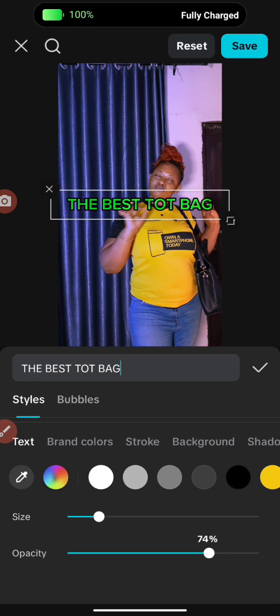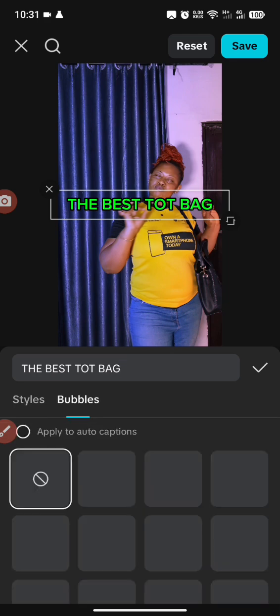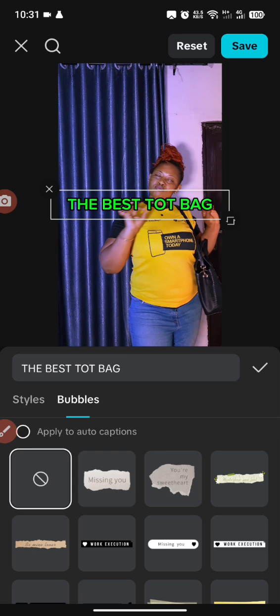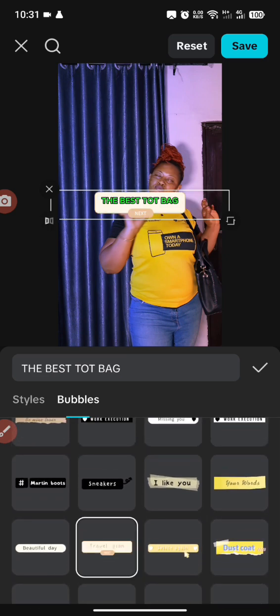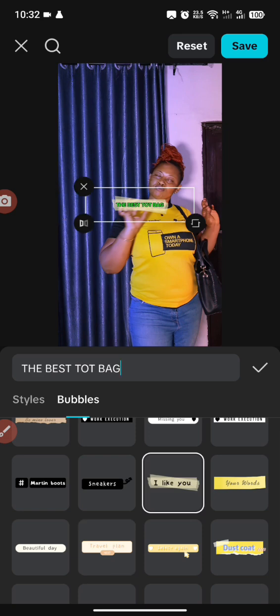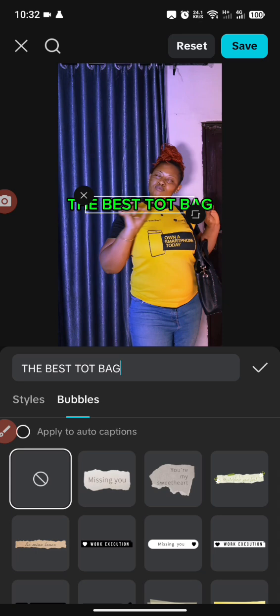Now the opacity: if you don't want the color to be too bright, you bring this opacity down. If you want the color to be bright, like you want the green to be shining, you take the opacity up, okay? Now this is text. Now this is bubbles. Let's go to bubbles, just in case you want to add bubbles to this text. For me, I don't want to add bubbles, but let me show you what bubbles look like. Look at all the bubbles you have here. You can decide to use this one, this one, or this one. But for me, I don't want to use any one. I'll just click on none.